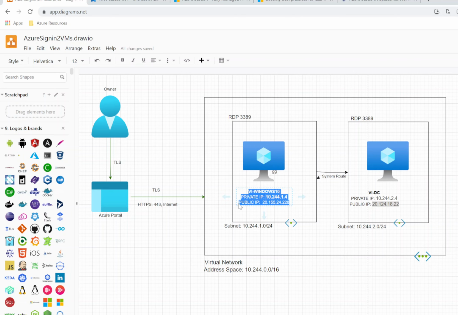So let's remove this, and then we're going to work to remove it from the portal. So let's do it from the diagram for now. This thing is kind of finicky. Alright, so that's removed.